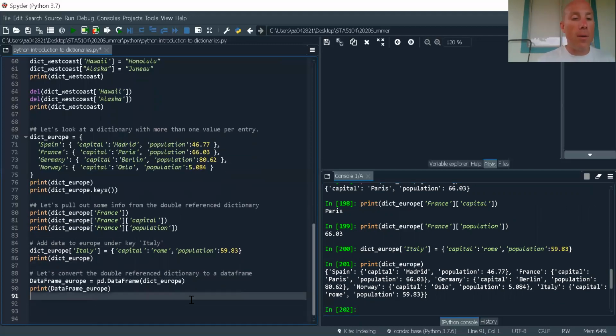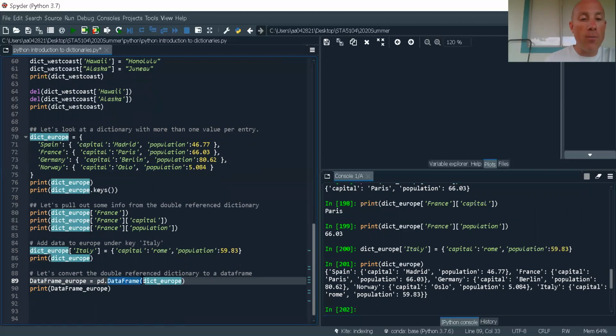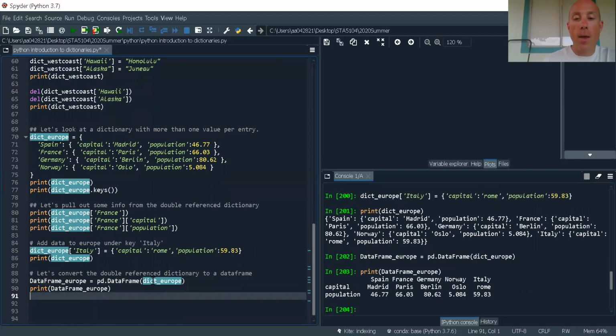Now, dictionaries are great, but maybe we want to have it in a data frame. Let's see what happens. So I'm just going to take the data frame function from pandas. I'm going to drop the dictionary straight in, and then we're going to see what happens. Okay, so check this out. What happened? It took the dictionary names, the first level of names, and those correspond to my columns. And then it took the second level of names and made them into rows.